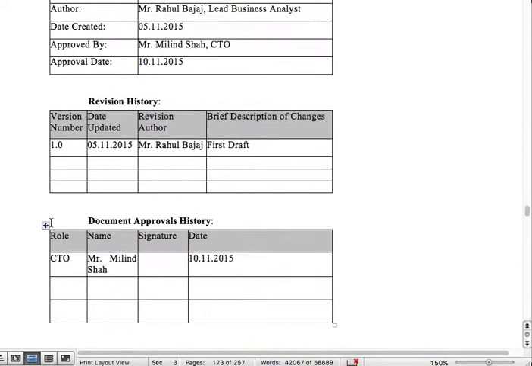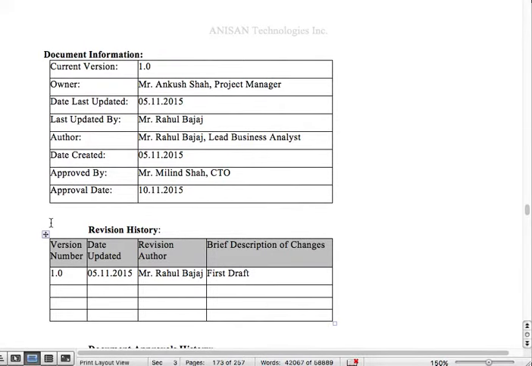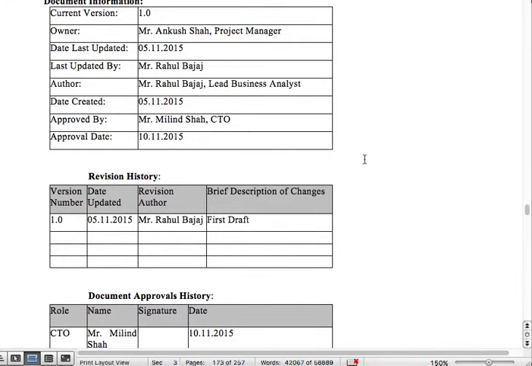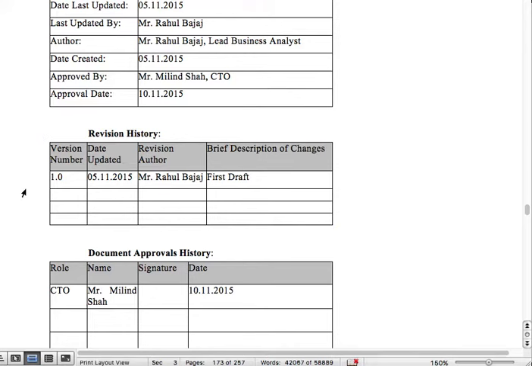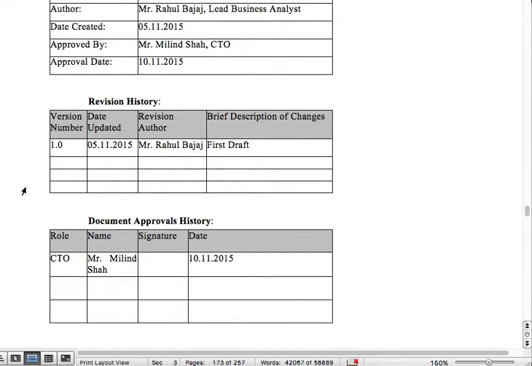Here, we have clubbed all of them together. You can take them in separate pages also. We have provided the document information, current version, and all that information has been added here. The owner, author, and approved by: CTO, lead business analyst, project manager. Revision history: since it is version number 1, you can't expect much revision here. But if it is a mature document, you may expect a few lines in the revision history.